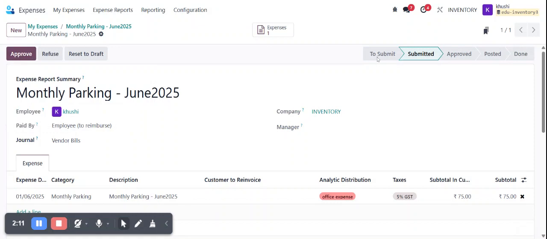You will see the status change from To Submit to Submitted. That means you have submitted your expense to the manager for approval. And that's it. That is the employee side. This expense is now waiting for the manager's approval.